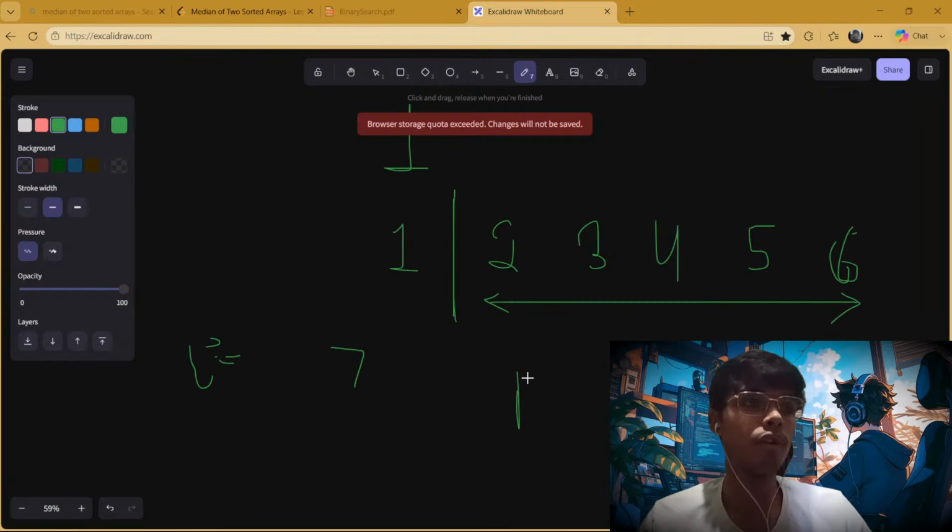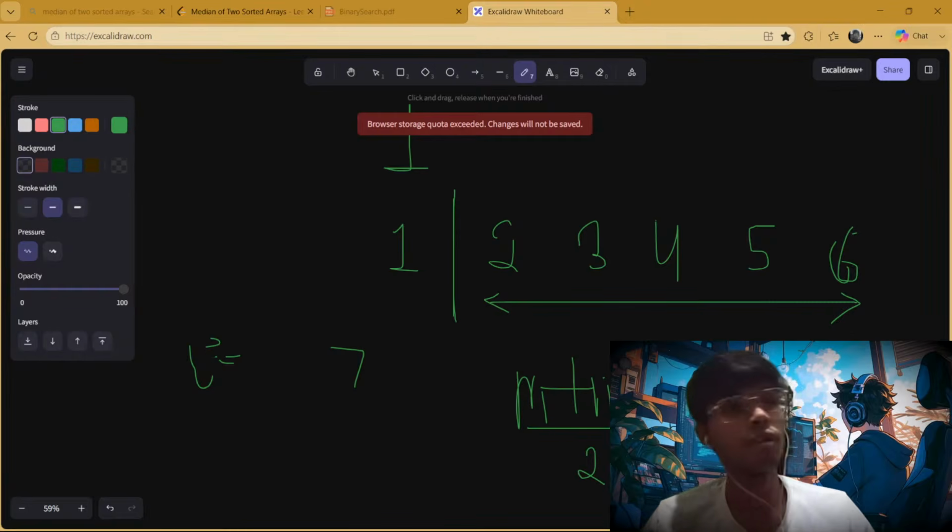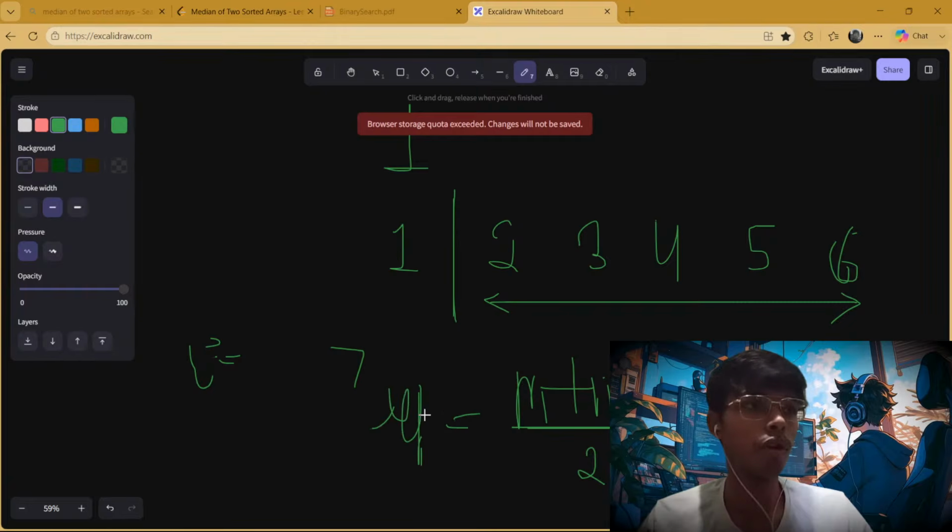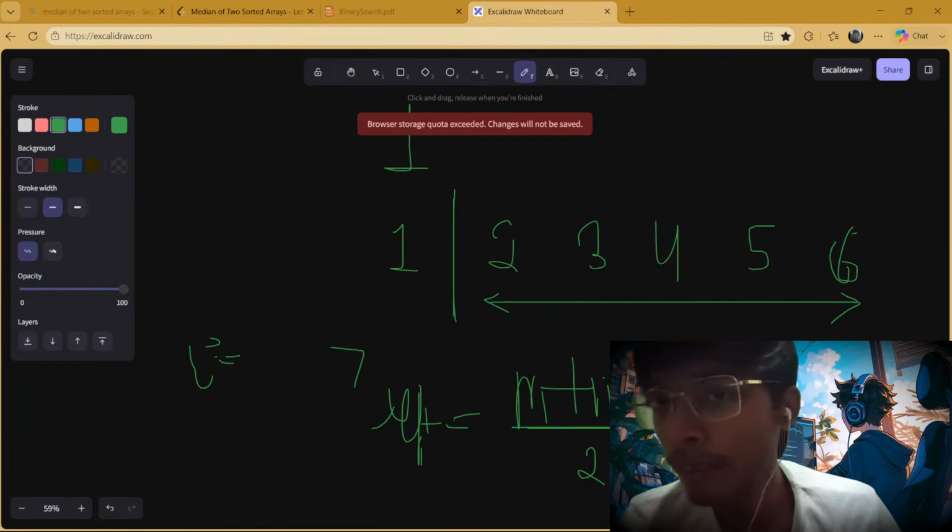So first I will calculate how many total elements I have. So how many elements should be present on the left side? The total number of elements will be m plus n, and the number I want on the left is (m plus n plus 1) divided by 2. So after calculating, it is 6 plus 1, 7 plus 1, 8 by 2, and on the left side there must be 4 elements, right?